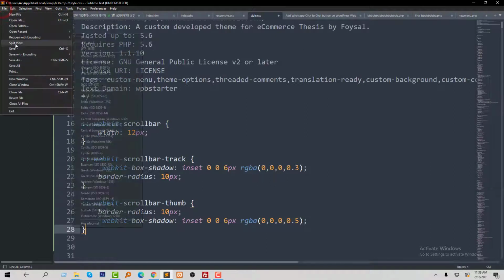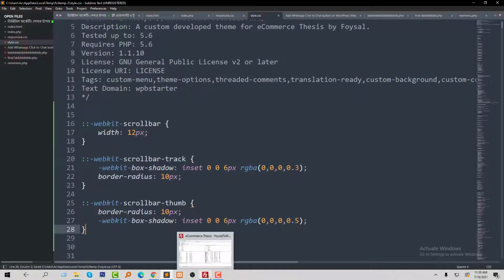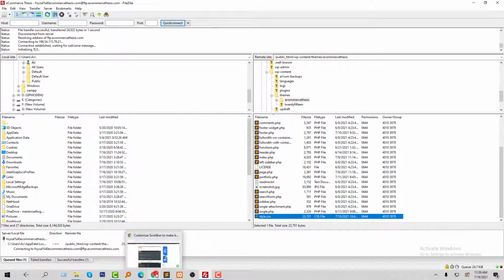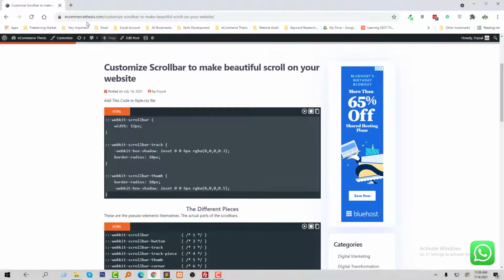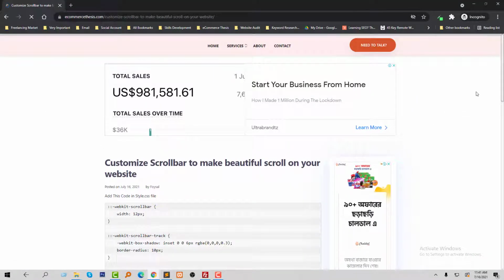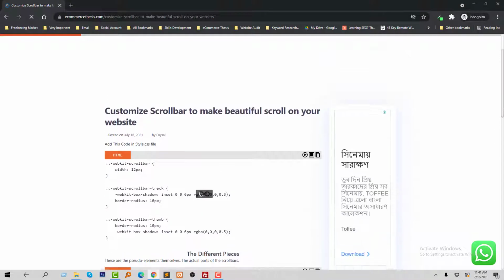Save this file, save, confirm it on FileZilla. Just waiting for confirmation. Okay, my file transfer finished. Now I am going to reload my browser. Wow, I see my scroll bar has changed right now.